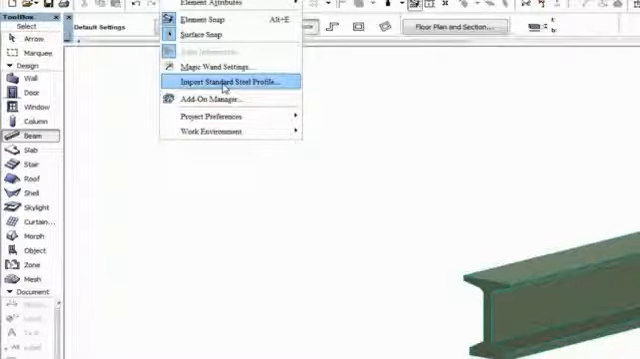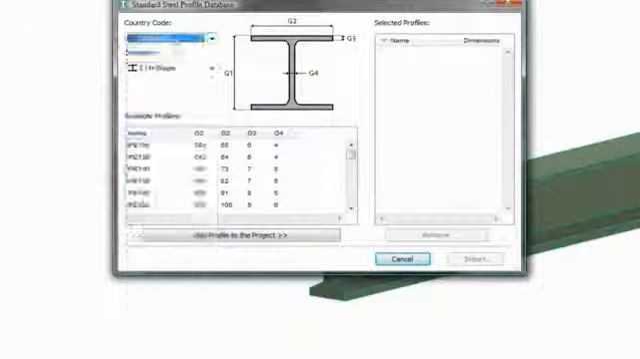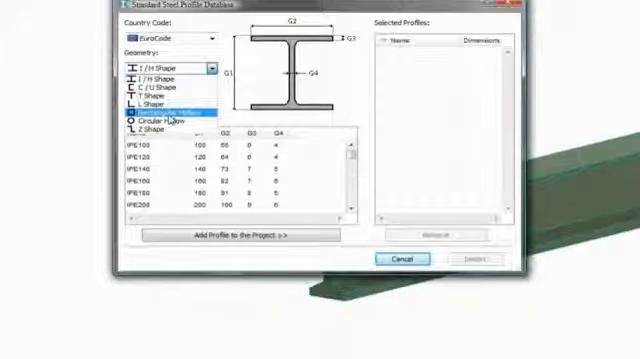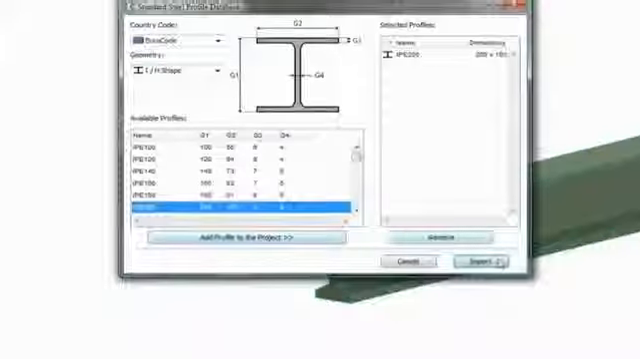Custom profiles also allow you to work with the most typical steel sections. Standard steel profiles like Eurocode, US Imperial, or metric sections are available out of the box. To use them, open the Options, Import Standard Steel Profiles dialog, and add the required steel sections to the current project. Selected sections will be available in the custom profile list.